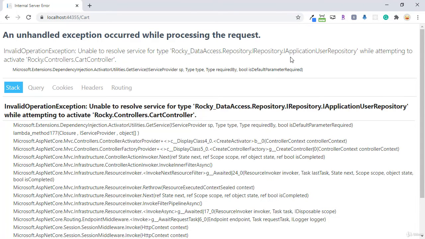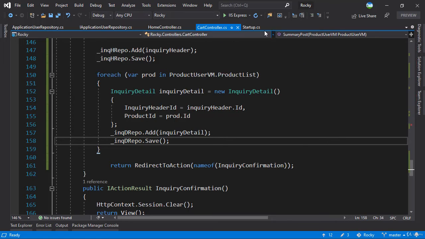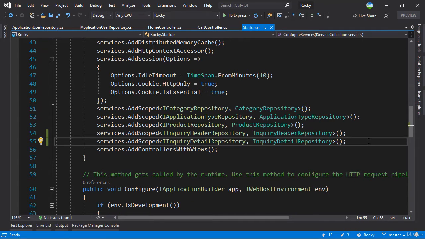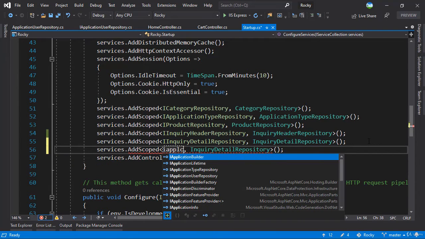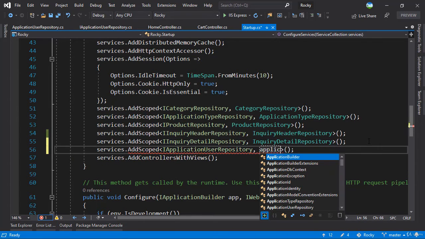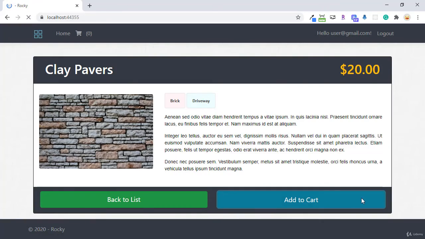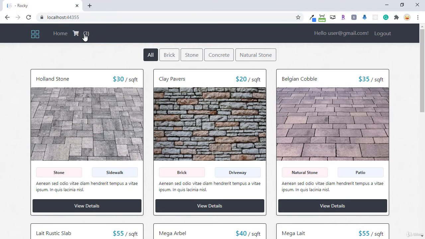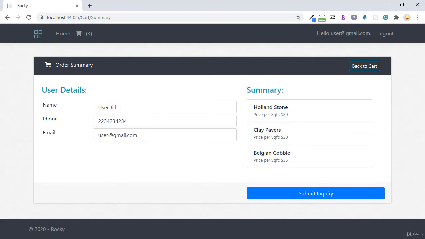We have an error for application user repository. This is the error because we forgot to register our application user repo in startup.cs. So let me do that. And let's run our application one more time. We'll have to add the items to our cart again. We'll go to our shopping cart. We have 3 products. Let's hit continue.